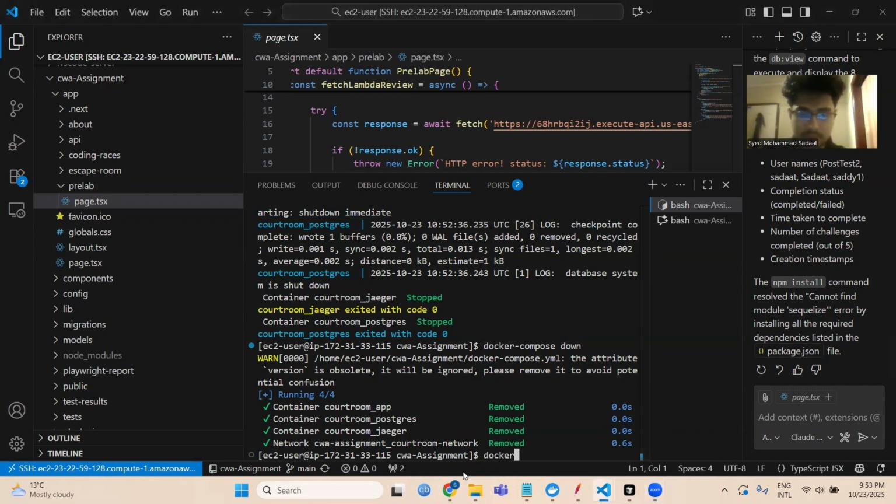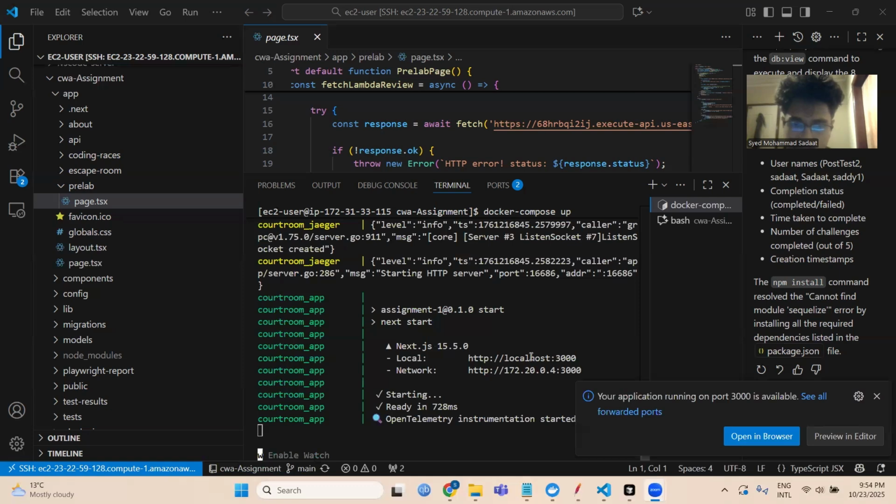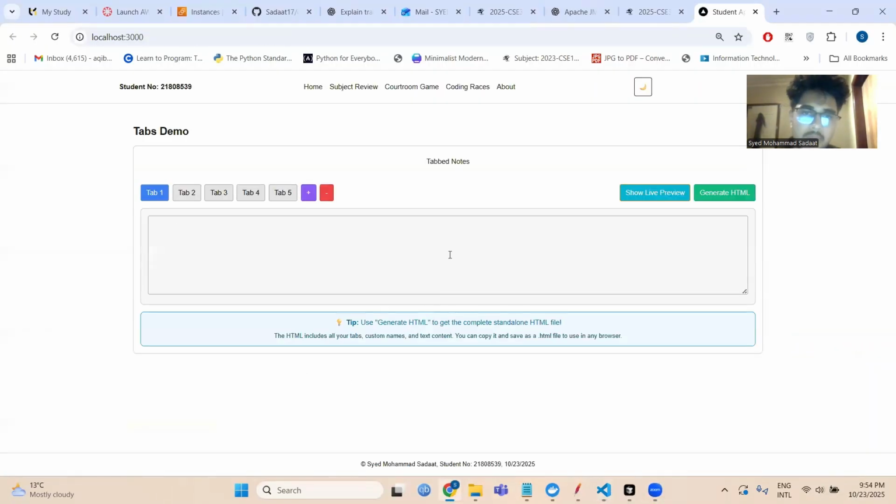So first I'll start Docker. This will start up my database, my Postgres SQL, my instrumentation, etc. As you can see, I'm on an AWS Linux EC2 machine. So my web app has started.